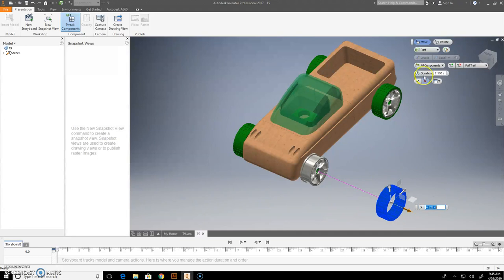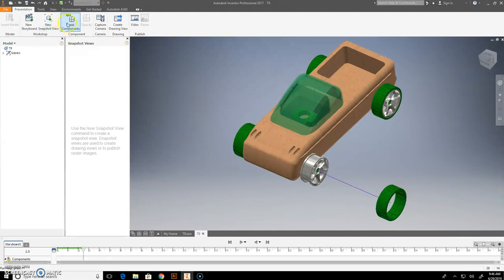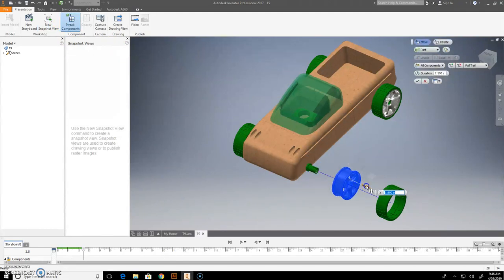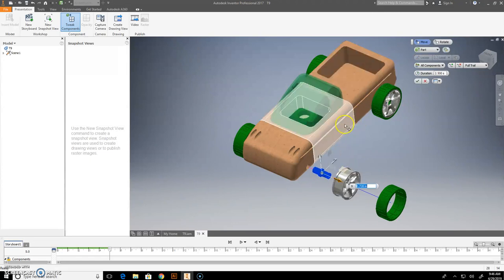Once I've done that, I hit the check mark right here. Tweak component, do the next one. Click on there, grab this arrow, bring it out. Hit the check mark, tweak component, do the next one. Click on that, drag that out, and so forth.